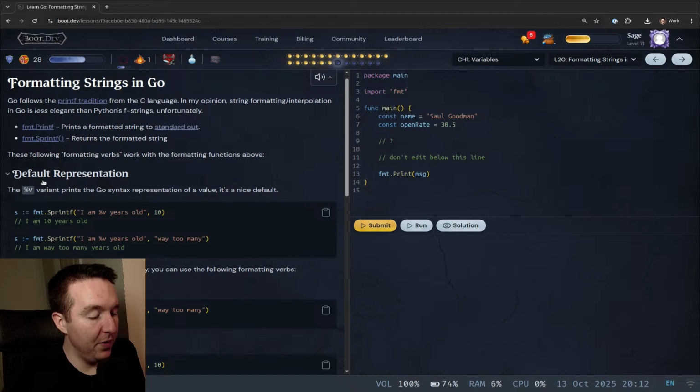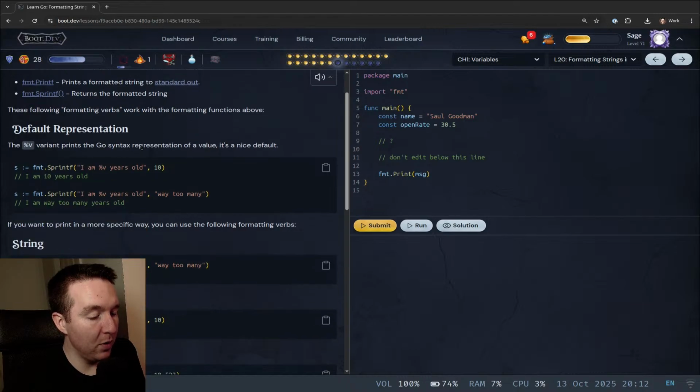So the %v variant prints the Go syntax representation of a value. It's a nice default. Okay. So I am 10 years old. I am way too many years old. %v. Okay.